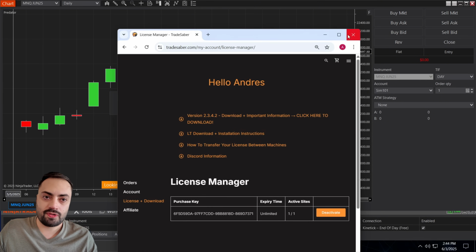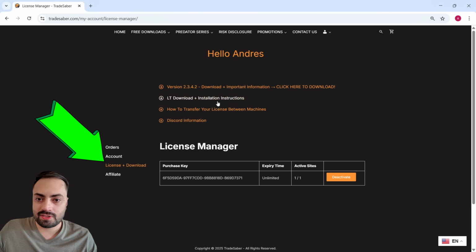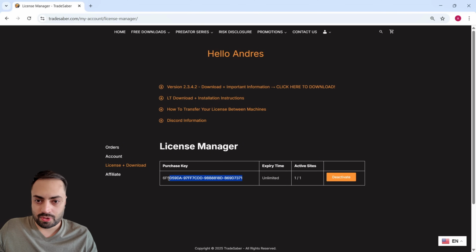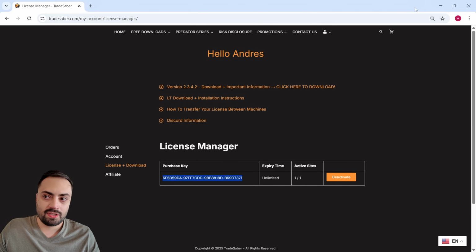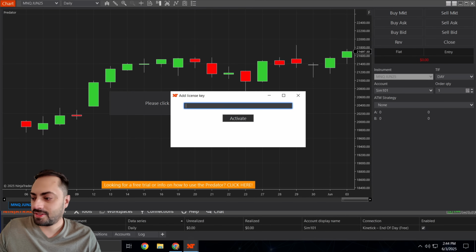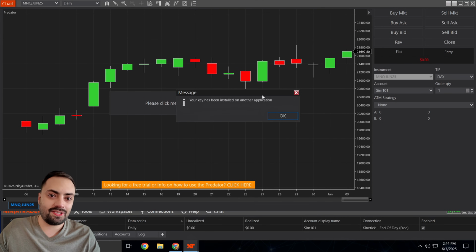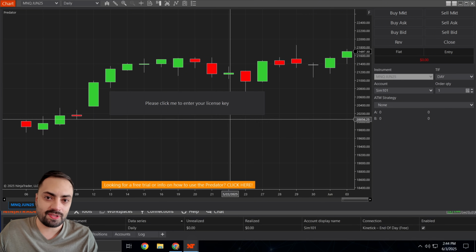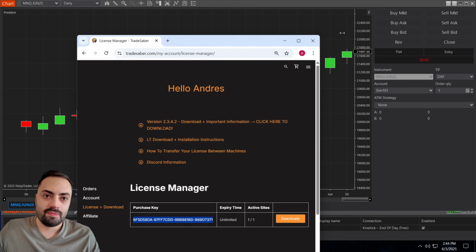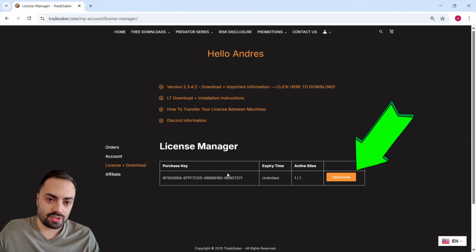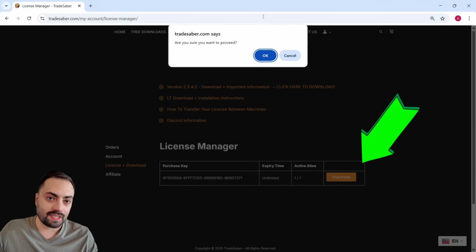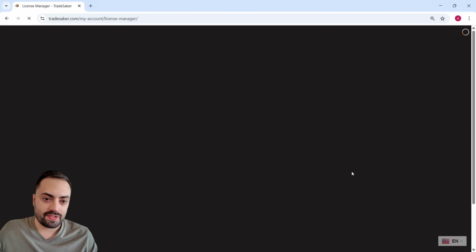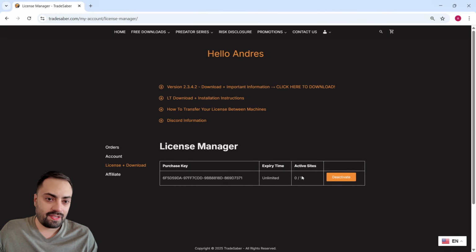So you just head over to the website under My Account, License and Download. We're going to copy this code. You might be tempted to just put that in. And then when you go to activate it, again, you'll see your license has been installed on another application. So just make sure you deactivate the license first. And just give it a second. And you'll see that it goes to 0 out of 1.